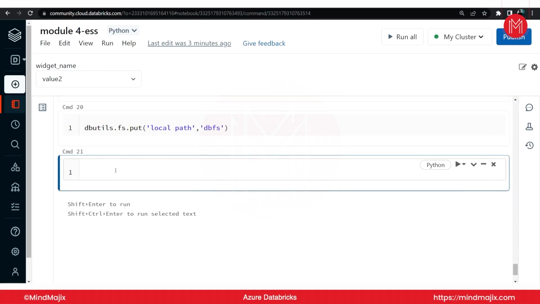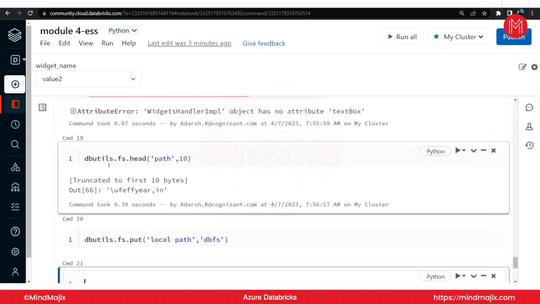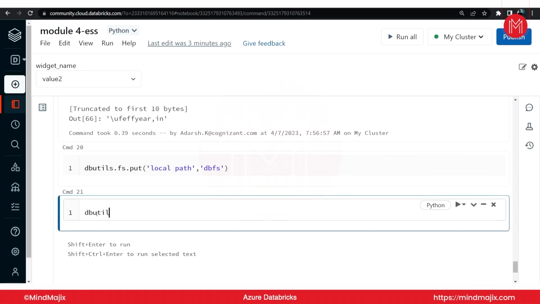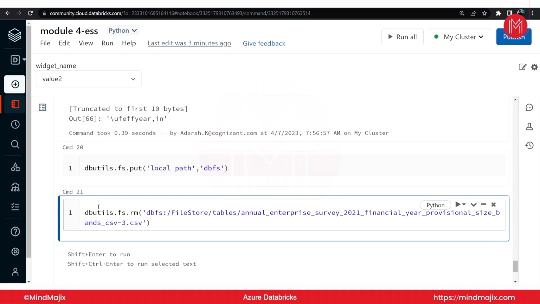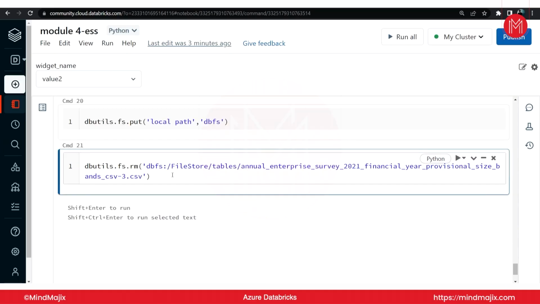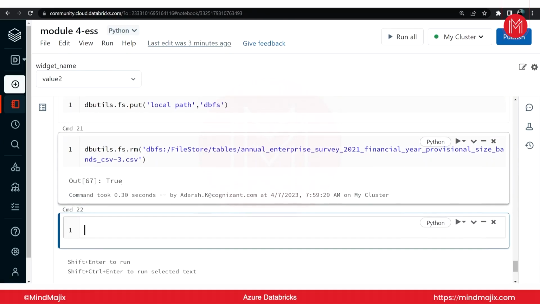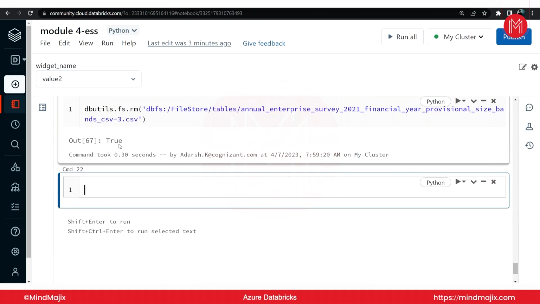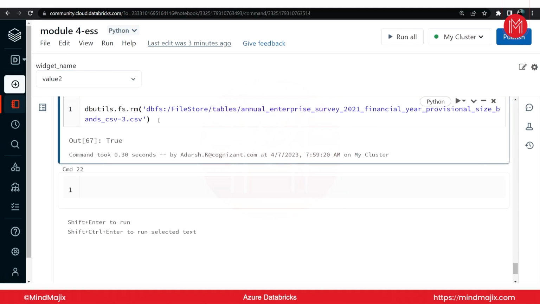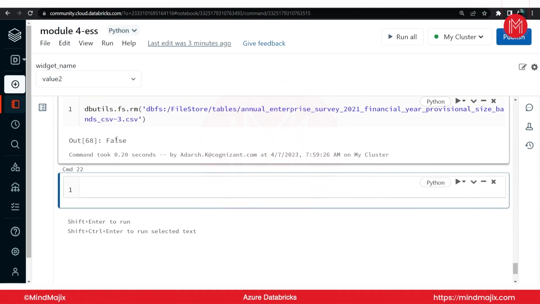Then to remove a particular file, dbutils.fs.rm and give the whole path of the file. Now it will just remove this file. You're getting true because that file has been removed. If you run it a second time you'll get false, because it is already removed and not there.